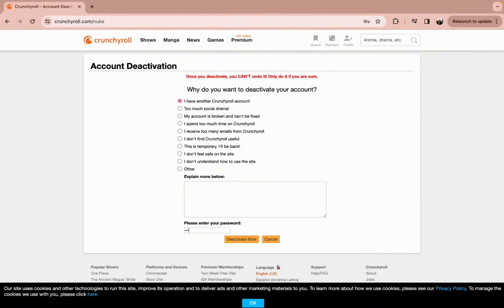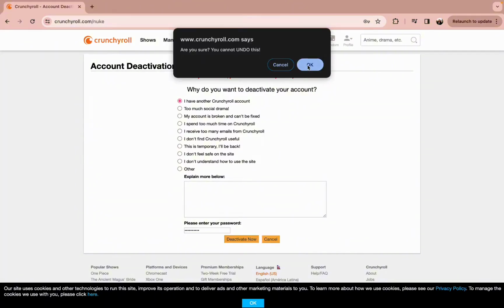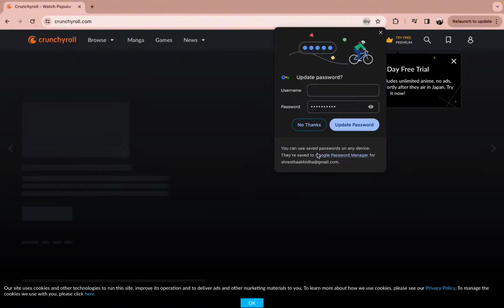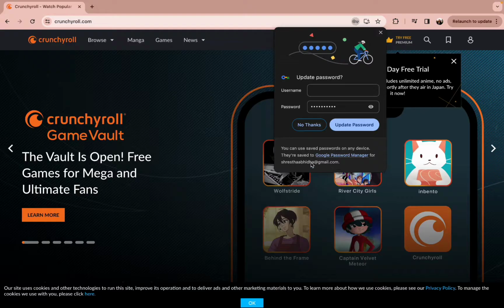After you are done, you will get a warning about how you cannot undo this step. So simply press on OK and your account of Crunchyroll will be deleted. So this is how you can delete your Crunchyroll account.